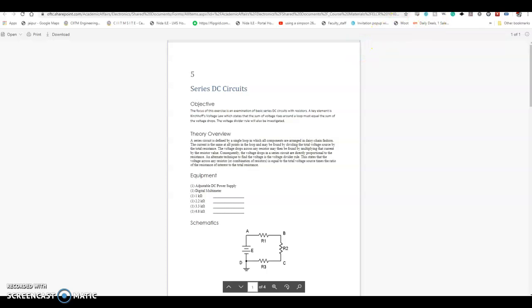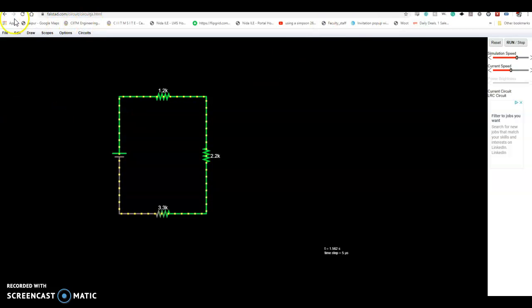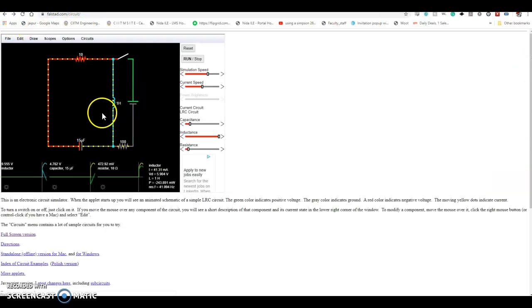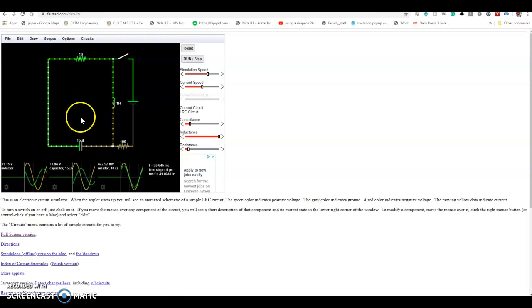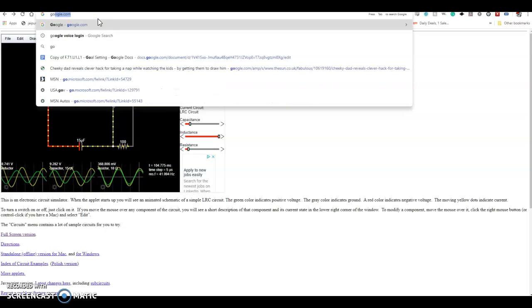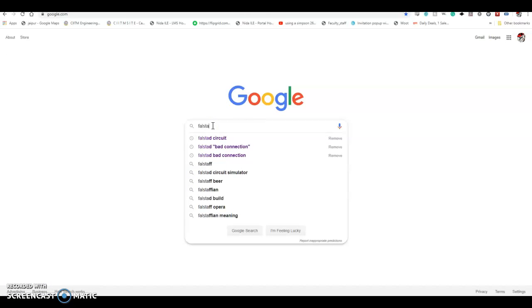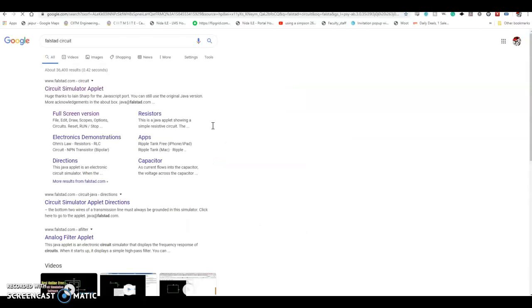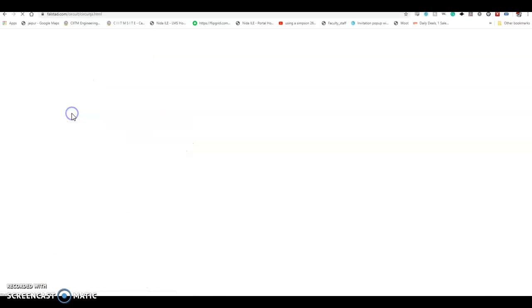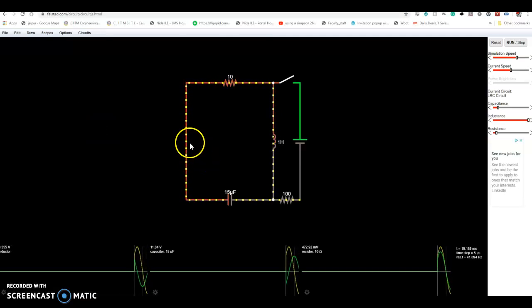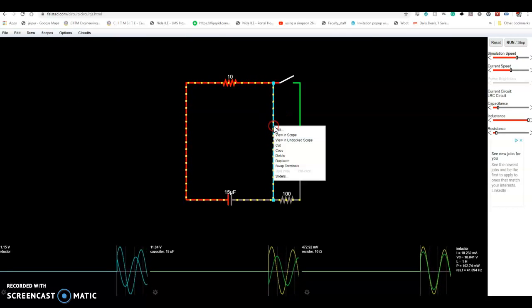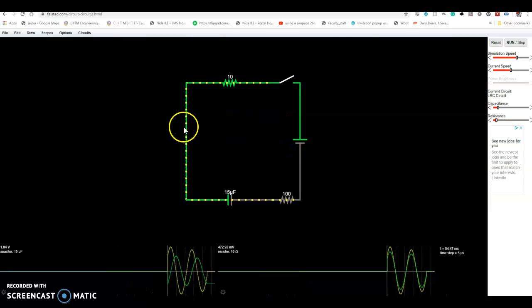And so I'm going to go back to the simulator and first show you how I got to it. And it defaults back to whatever it comes up with. But if you go to falstad.com and go /circuit, if you'll just Google Falstad, in fact, I'll do that for you. Google Falstad circuit. It will be here, and you can just click the full screen version if you want to get straight to it. So I've got a DC source already in here, which I'm going to need for my lab.